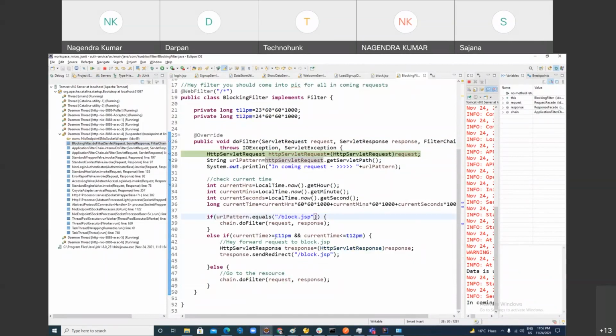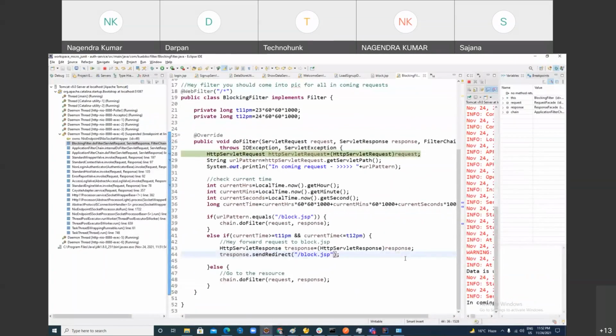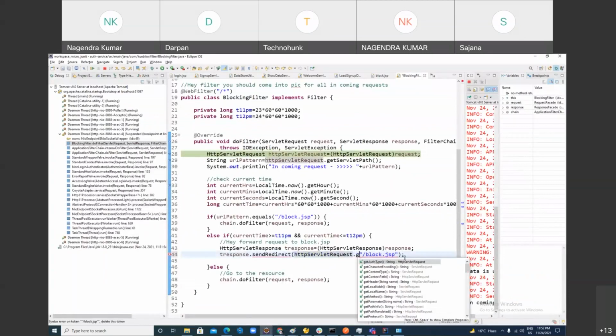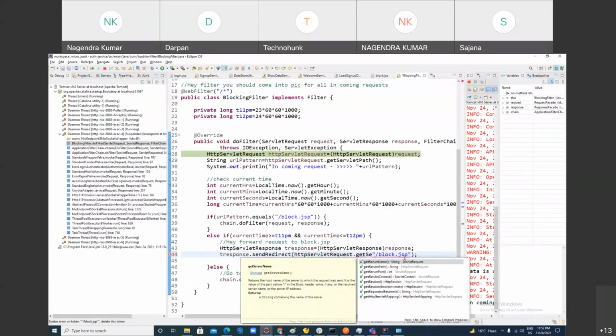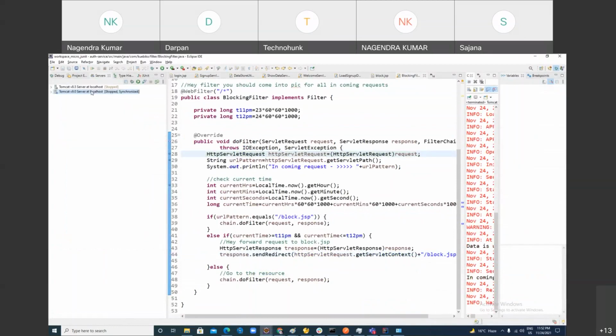So basically, when you are forwarding it, here you have to use the context path. Context path means application name. How can you get the application name? In this, there is a method, getServletContext, getContextPath. Then you can use plus, right? So that problem is solved. So please go and learn all those things, right? So I'm about to finish.